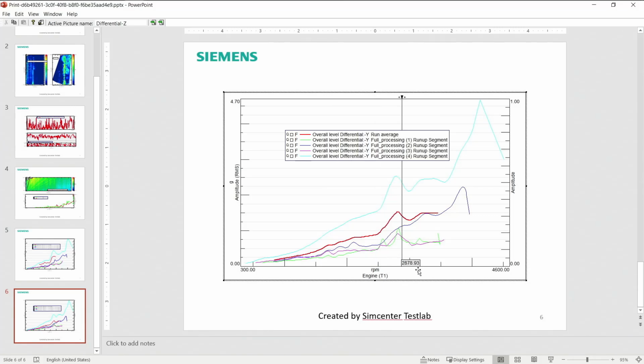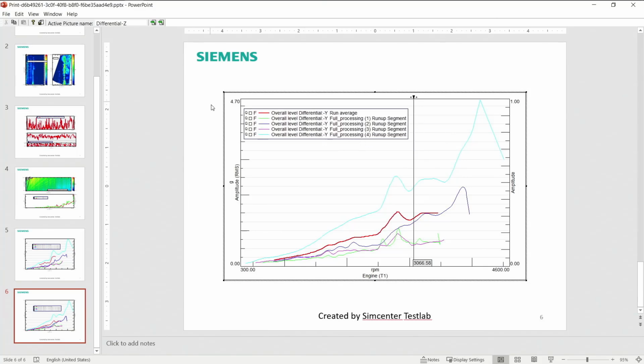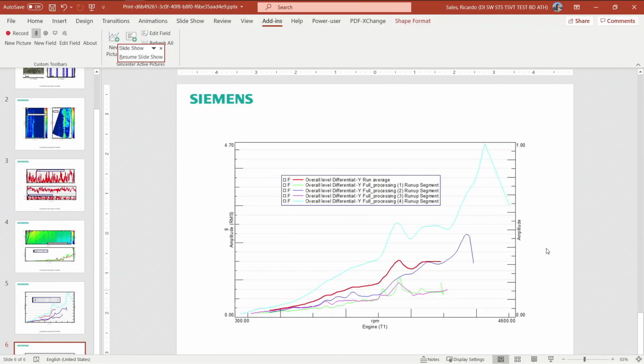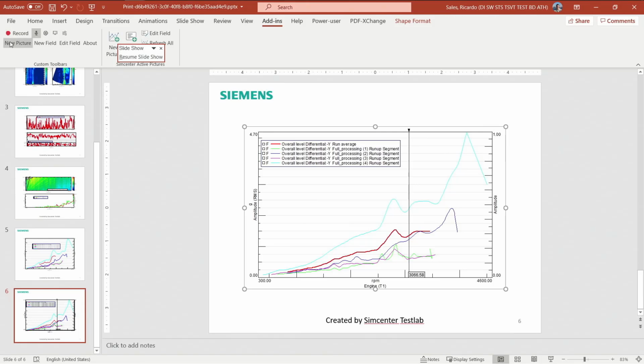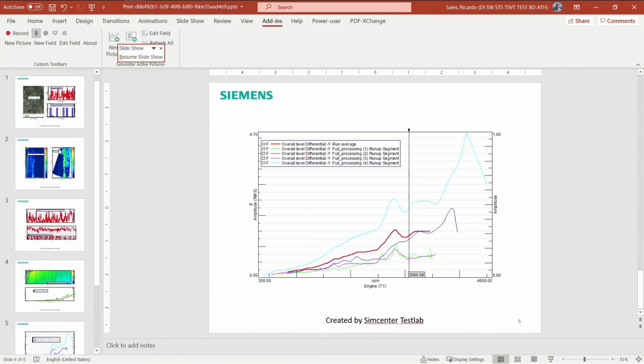So I can, for example, use cursor. I can zoom it. It's a picture, and that's why we call it active picture, because the user can modify it directly inside the Office applications. And this is thanks to the add-in that we install for free. Any person that will receive a report can install that on the PC without needing a Testlab license, and can play with this, for example, create new pictures, etc. So it's a very nice tool that we have for the report.